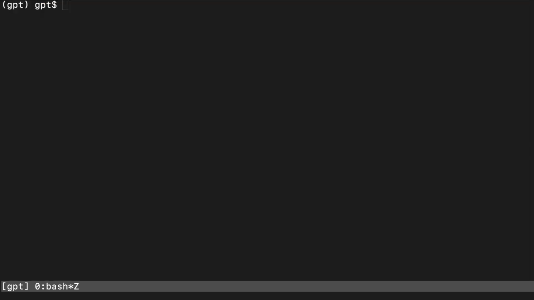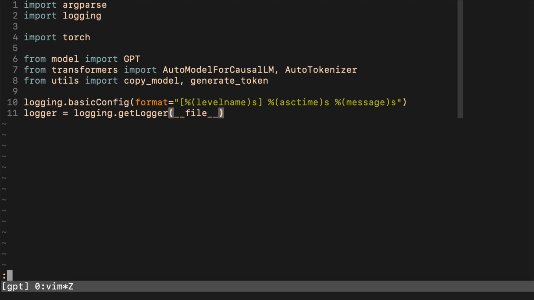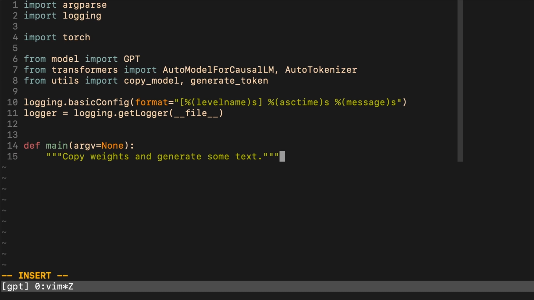And yeah, we're done. Now we just want to write a small command line interface that will do two things. First of all, it will do the copying that I demonstrated in the IPython session, but also it will allow us to generate text using this generate token utility function that we just wrote. Here we configure logging, and the reason why we want to use logging is to be able to monitor the timings of the new token generation. And now we just want to write the CLI parser.